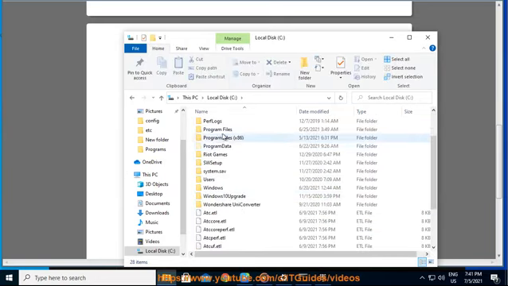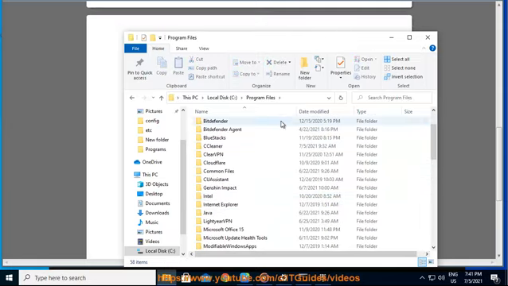4. Restart the Epic Games Launcher. 5. Reinstall and try launching your game.